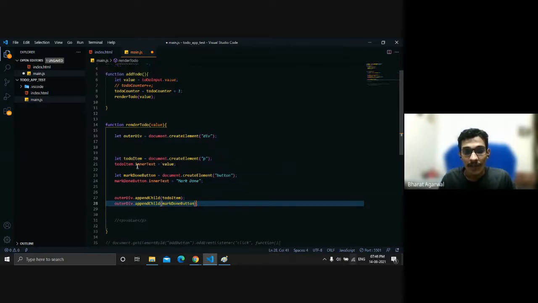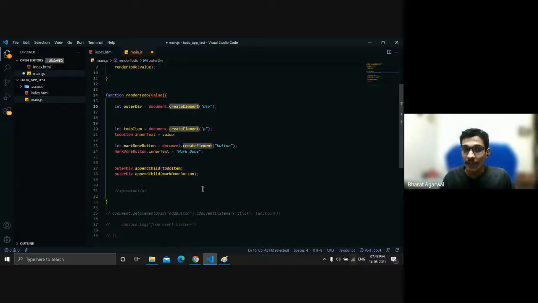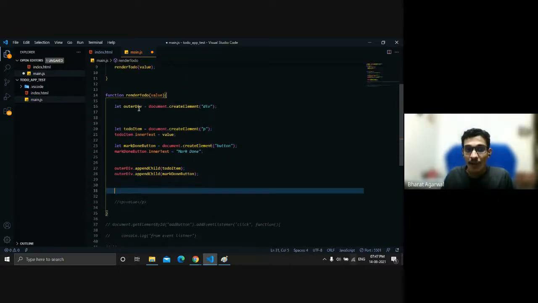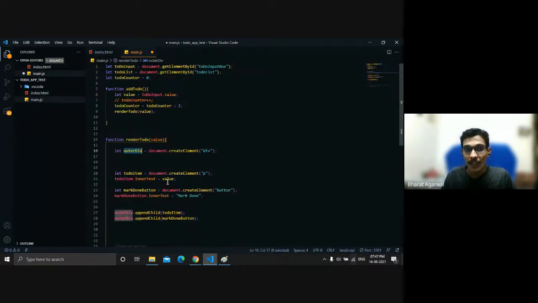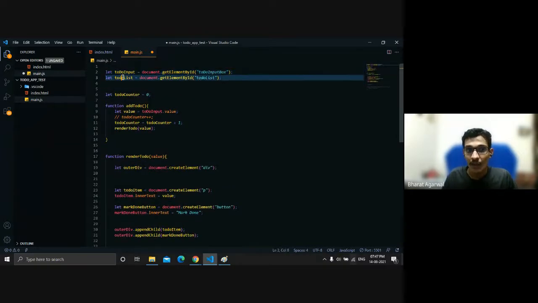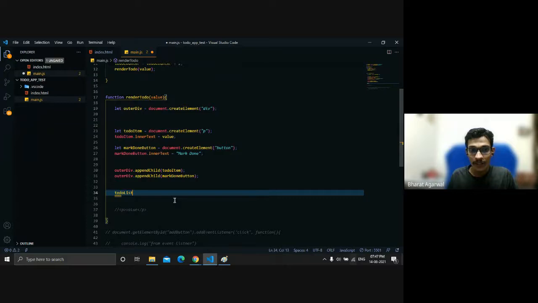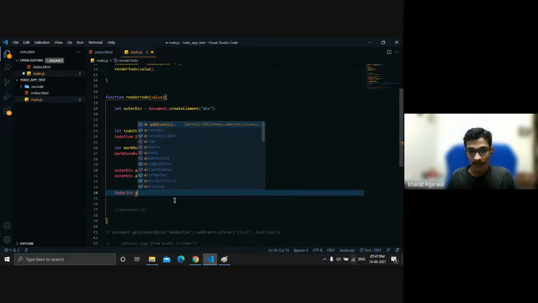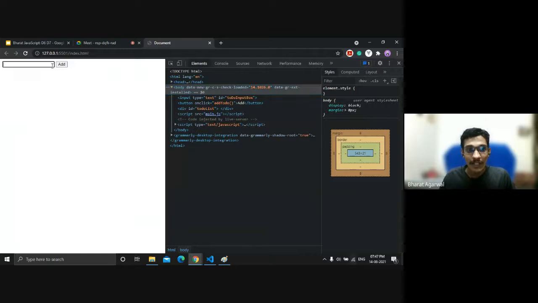You see, I appended these to this outer div, but the outer div is not appended anywhere. So I'll append this outer div to this division, which is the to-do list. How will I do that? I already have the reference to it. You can see we have the to-do list reference, which refers to this one. So I'll do todoList.appendChild. What child do I want to append? The outer div. So now you'll see, as soon as I add something like Bharat, the mark done button is over here.